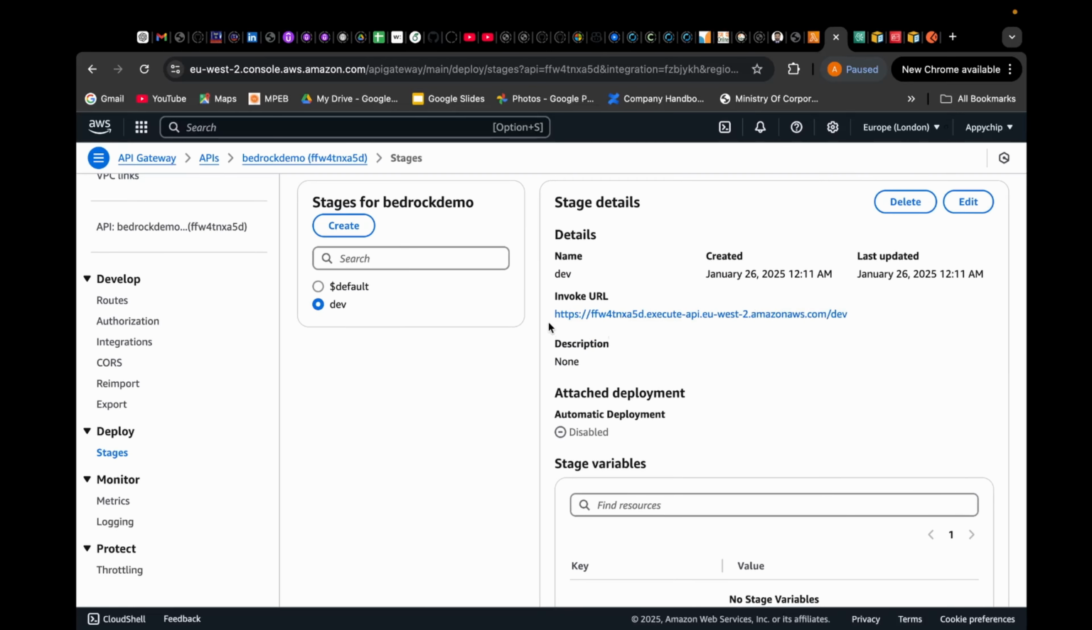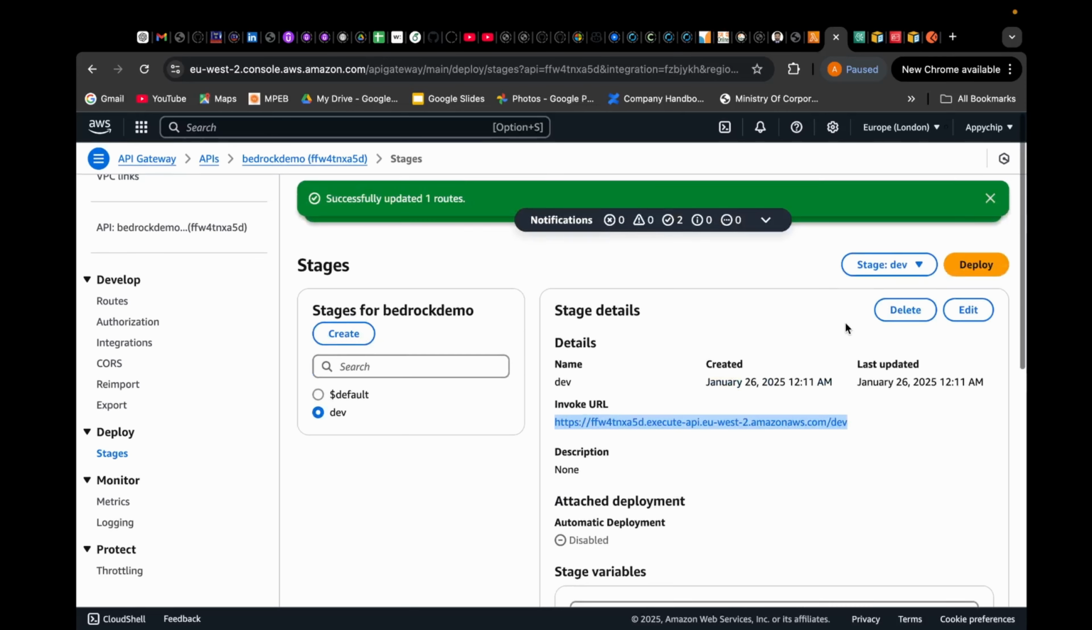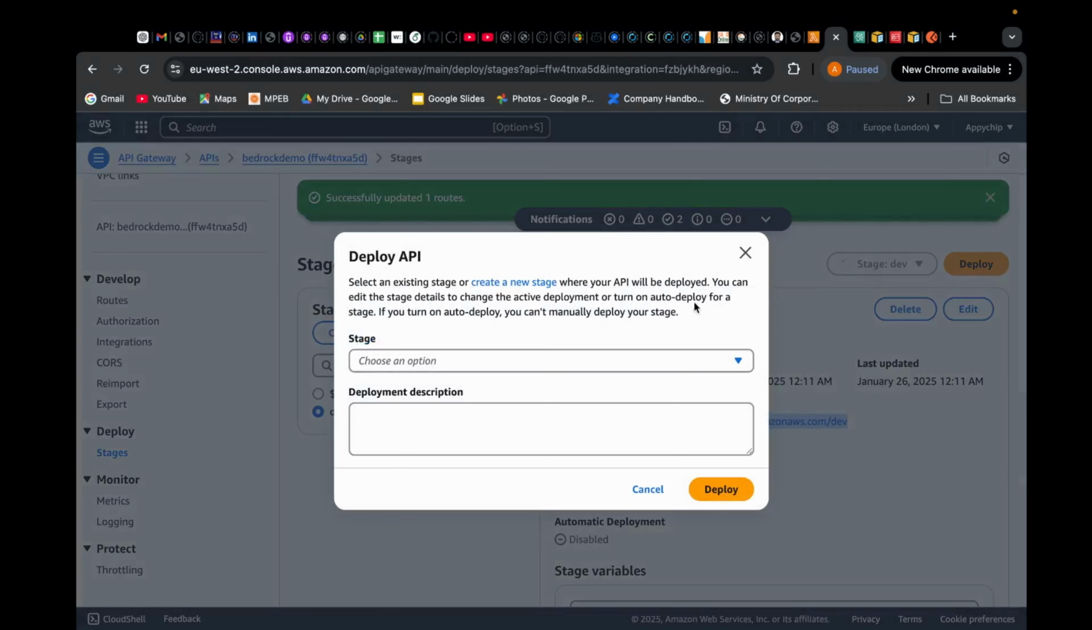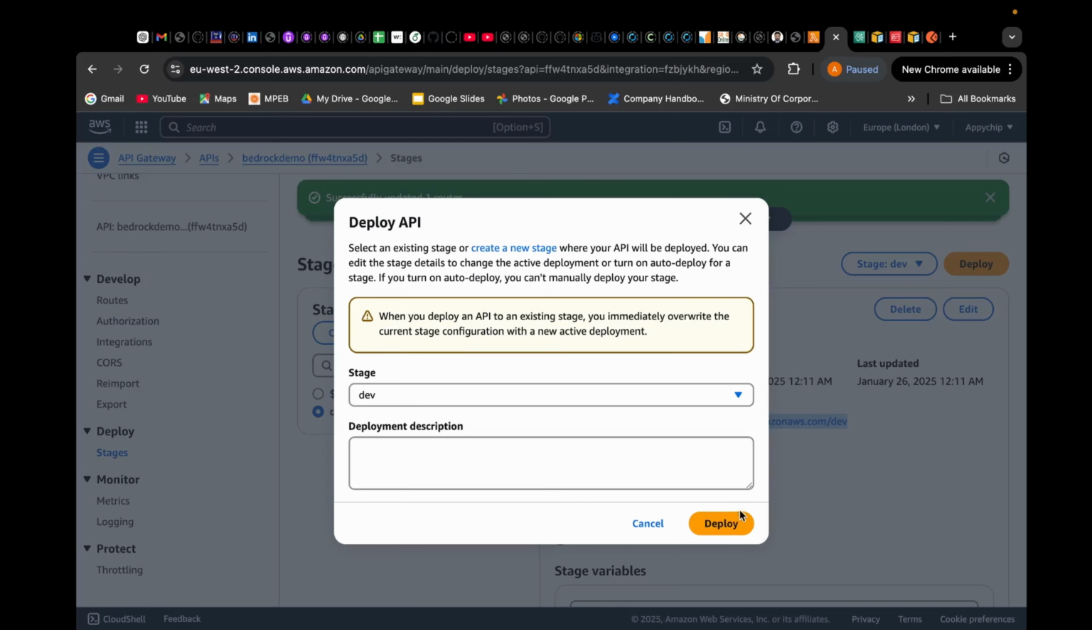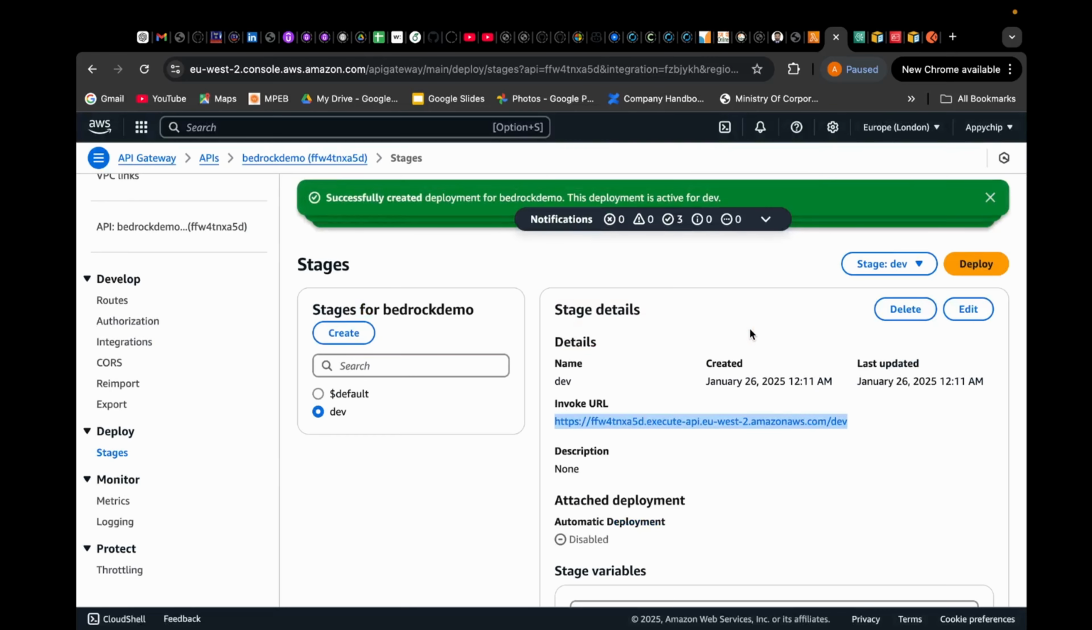Now here the thing you see, invoke URL. This is the endpoint that we are going to call. Now we need to deploy this one. Here is the deploy button. If I click on deploy, it will ask me to choose the stage, and if I click on this, I can see dev, and let's click on deploy. Okay, now this is deployed. All our resources are ready, so we are good to use this API endpoint. I'll just copy this one.